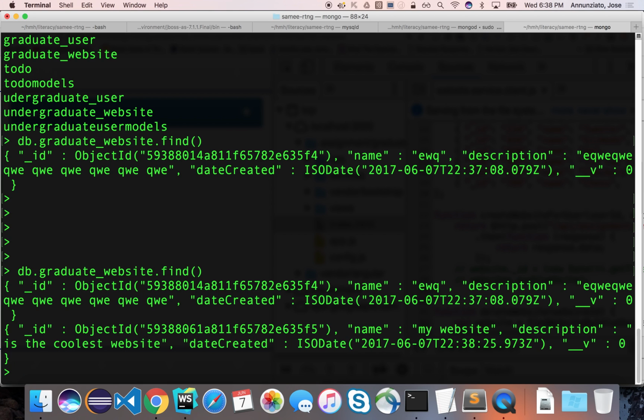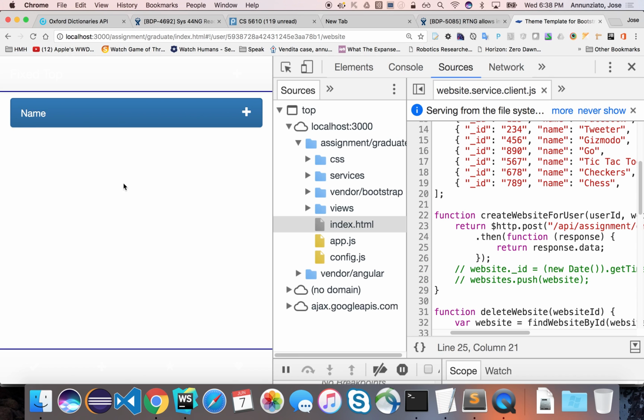So the next thing would be to change the retrieval of the list of the websites once they've been inserted into a database. Make sense? And we'll do that next.